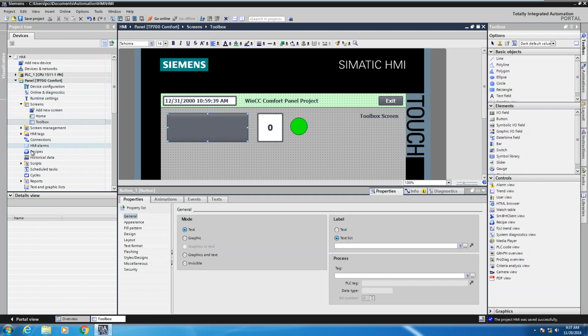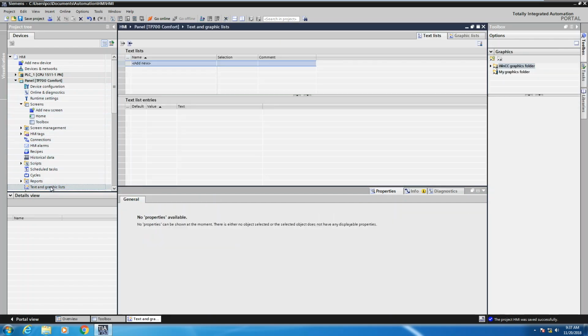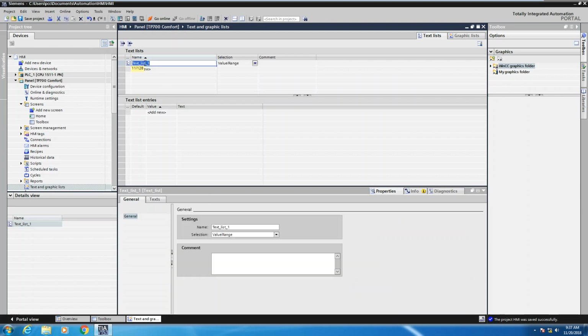In my project tree, I will come down to the text and graphics list area. I'll double click that, so that opens up the text list editor. The first thing that I need to do is select add new and give my list a name. I'm going to call it off_on_list. You want to make sure that you have that list selected so that you can enter in the text list entries.